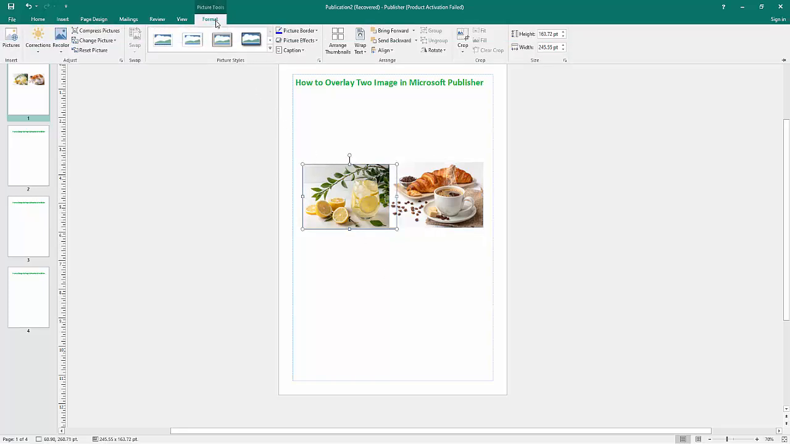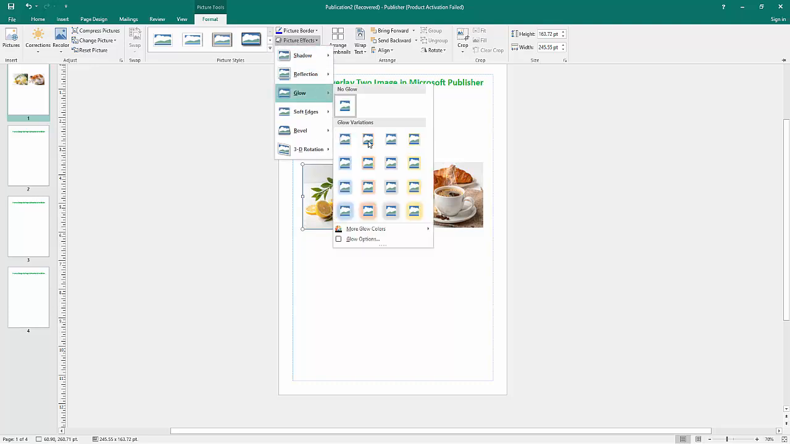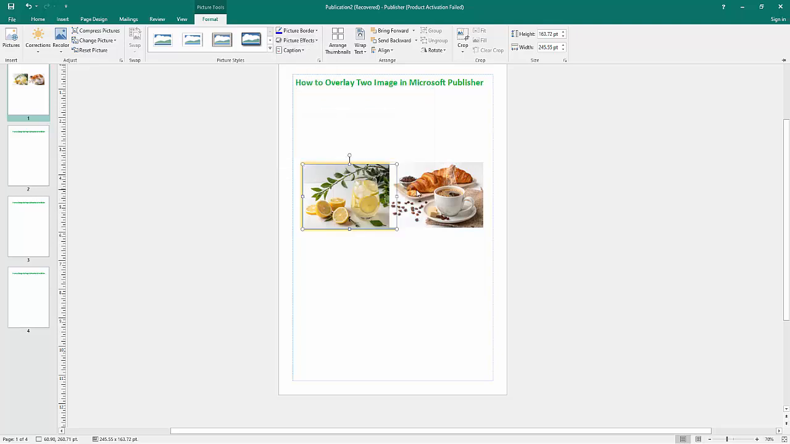Now go to the Format menu option, then click. Now click the Picture Effects option, then select the Glow option. Now select Glow.